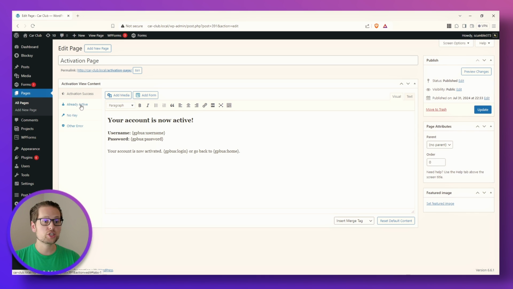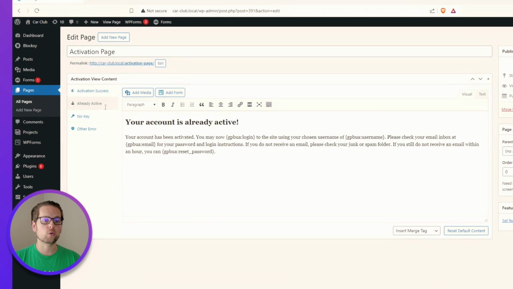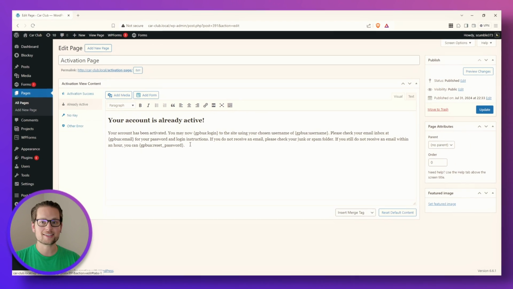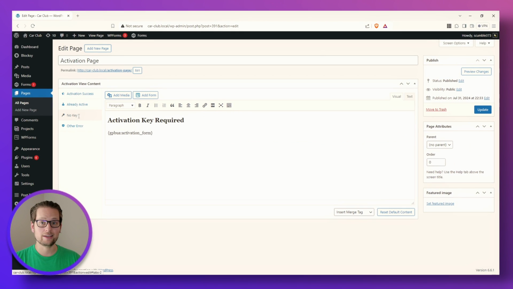The next option is already active, and if we give that a click, we'll see that we get a message that tells the user that their account is already active. This usually happens when users are so eager to activate that they click the link multiple times. You'll see this paragraph contains some information about logging in and retrieving your password and login instructions. The next option below is no key. Typically, users will see this form if they try to copy and paste the link from the email, or if the link somehow got broken in the email layout.